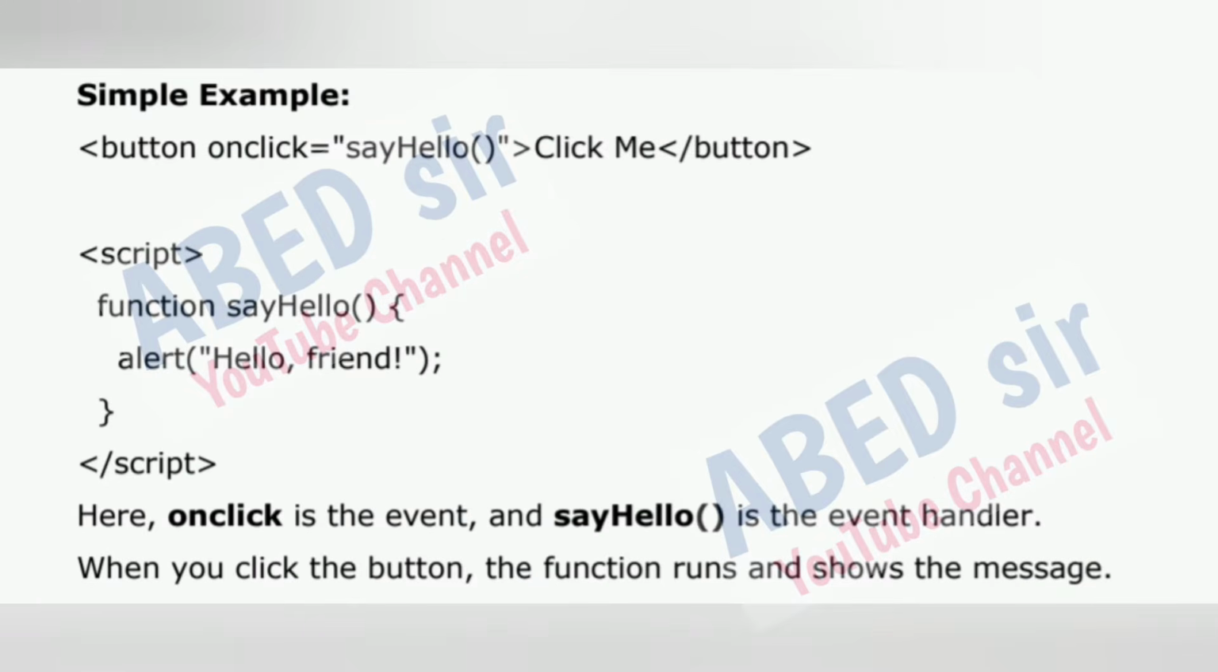Simple example. Button onclick equals say hello, click me button. Script. Function say hello, alert, hello friend. Script. Here, onclick is the event and say hello is the event handler. When you click the button, the function runs and shows the message.